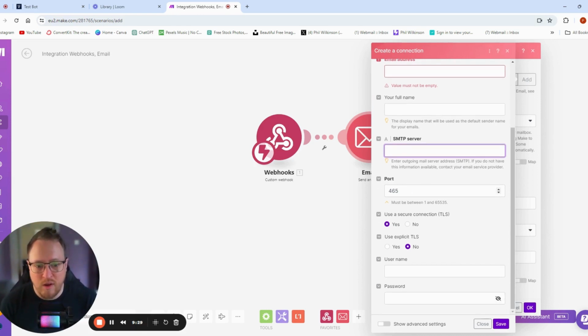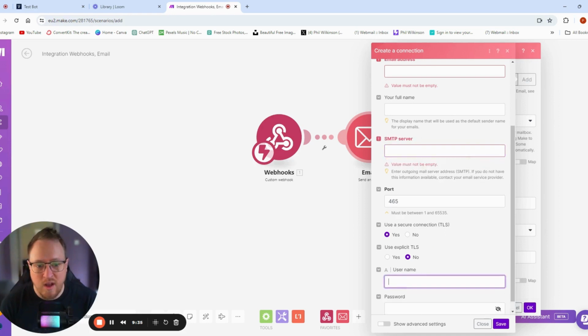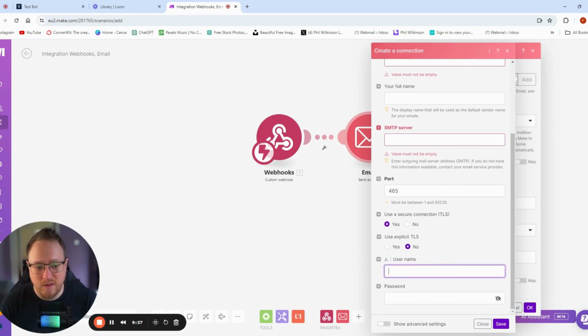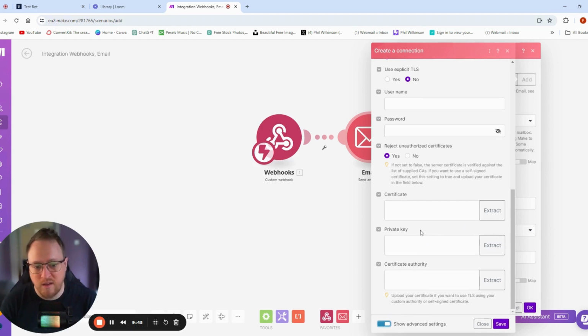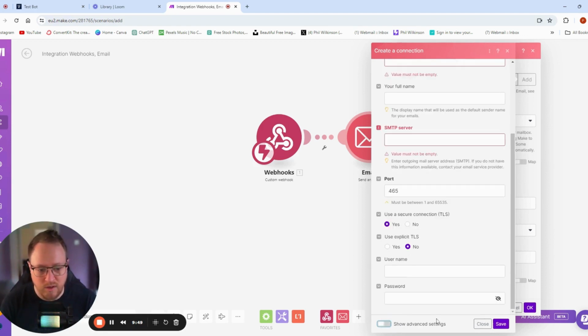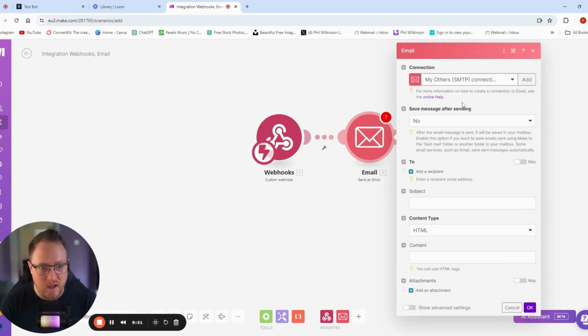Port, obviously, again, from your provider, and all the connection settings, so whether it uses TLS, all that sort of stuff. And then obviously if you've got a username and password, which you probably do, you'll need to put those in there as well. There are some advanced settings where you can put in certificates and keys and all that sort of stuff as well, but most of the time those are fine. We don't need to put those in. So click on save on that, and you'll have your connection in the top there.